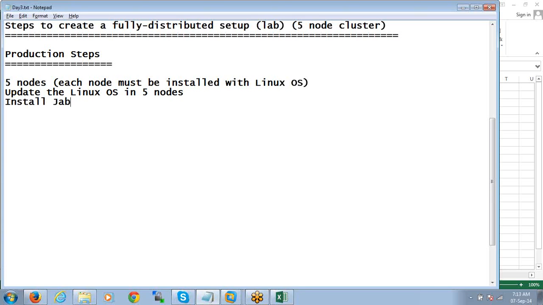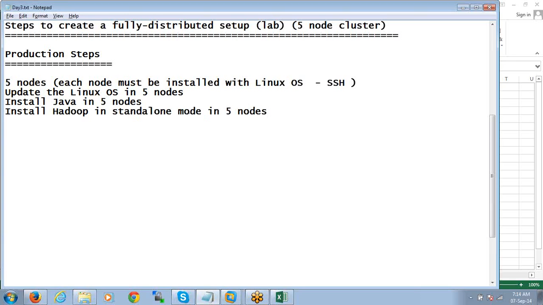Then install Java in 5 nodes, preferably Java 7. Of course, when you install the Linux OS, please take care that you install SSH also by default. And once you install Java, then install Hadoop in standalone mode in 5 nodes. So in all 5 nodes, you need to manually install Hadoop.